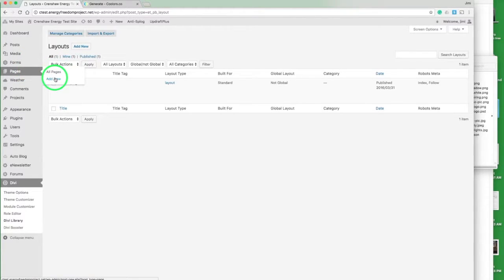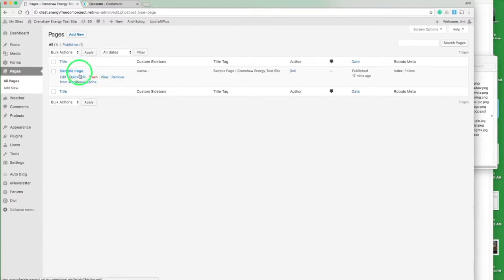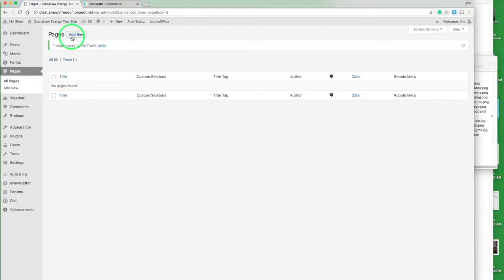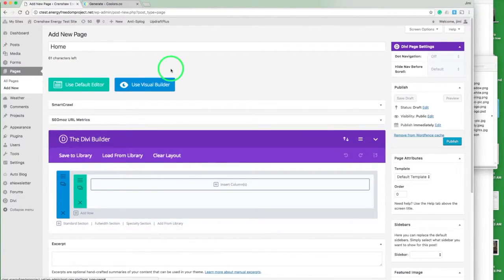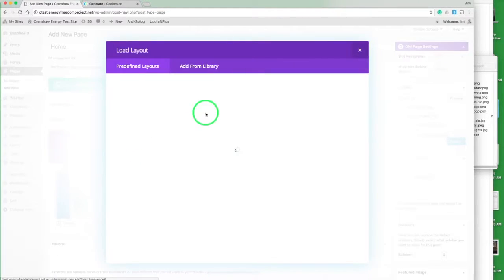So let's click here on all pages. And of course they always kick us in with the sample page. We'll just throw that in the trash really quick. Click here on add a new page. I'm just going to call this page home. And then we're going to click here on use Divi Builder. And then right here we want to click on load from library.